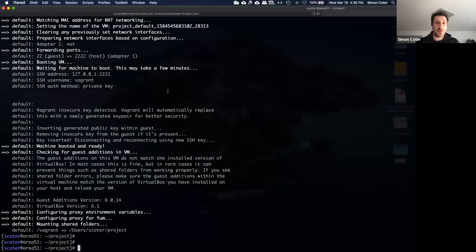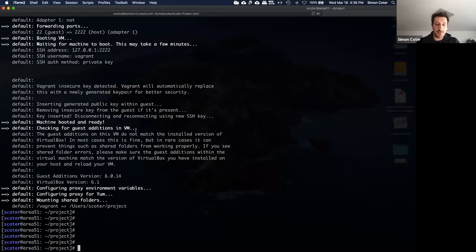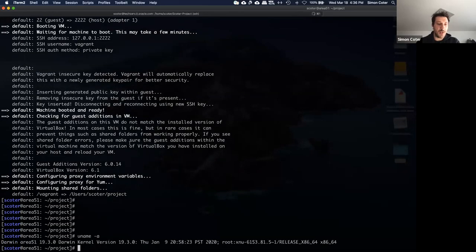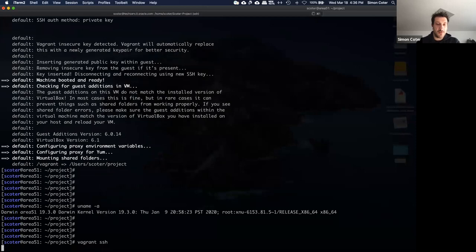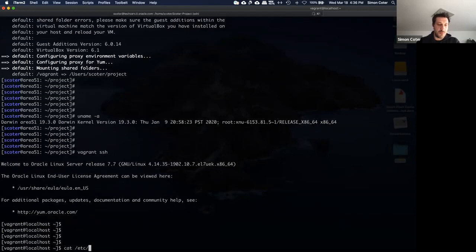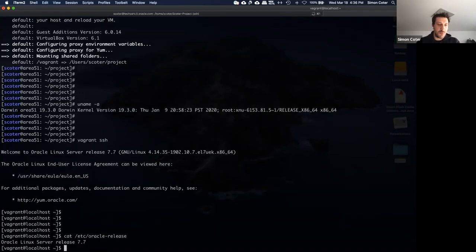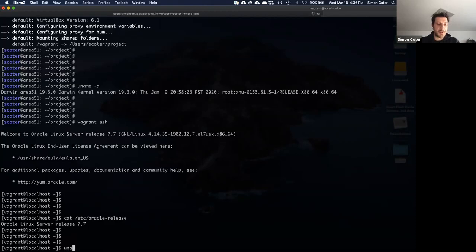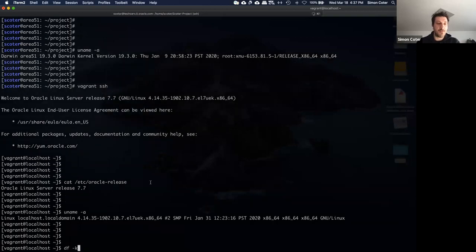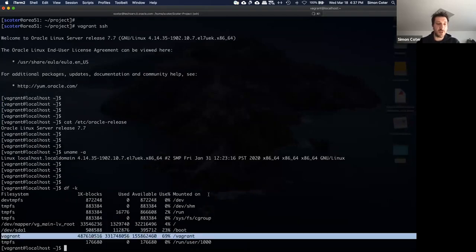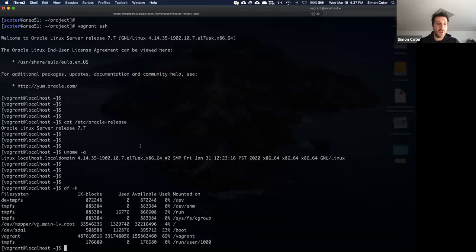Let's see, for example, this is Oracle Linux 7. Again, here I'm running on a Mac. Now, by executing vagrant ssh, I have an Oracle Linux 7 release 7.7 and the proper kernel of an Oracle Linux system. That's all. And again, with a Vagrant box, the shared folders are already configured and SSH is available.